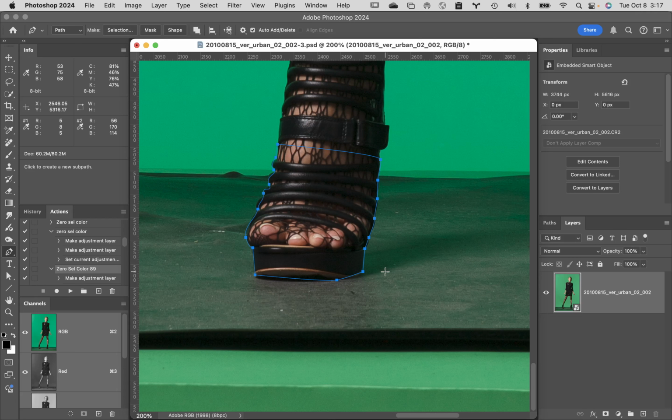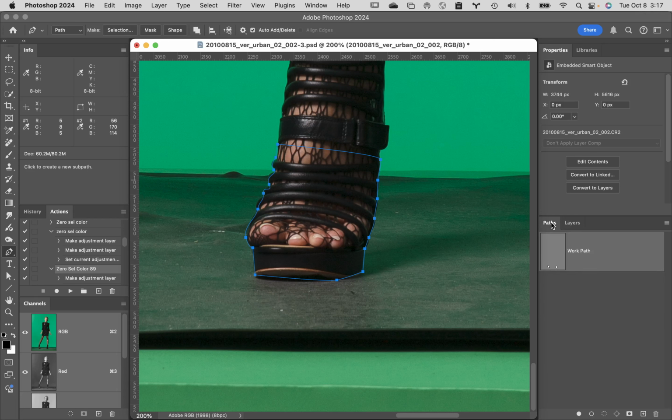Just finish one foot. You don't need to finish both. Again, this is not your homework. You're not going to turn this in. So just finish one foot so that you can see what's going on here, and then you can watch my screen. Okay, so I'm going to go over to my path palette. Both of those feet now are on a work path. You do not want to leave this on a work path, so I'm going to double click the word work path and call it shoes.